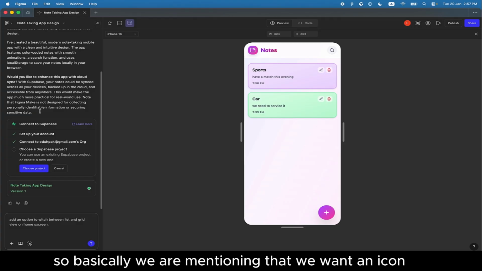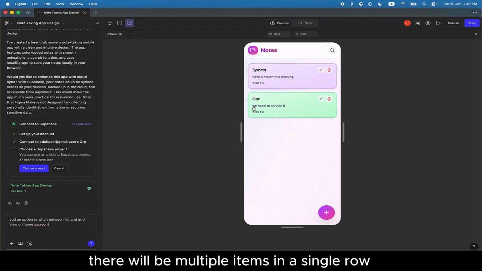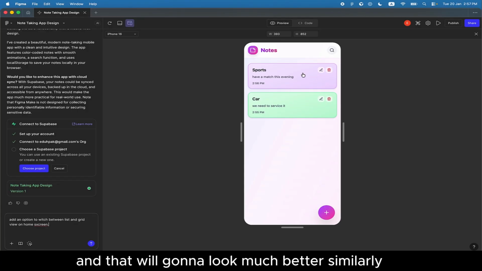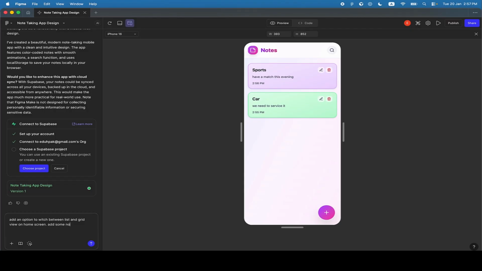So basically we are mentioning that we want an icon or some option using which the user can switch between list view and grid view. In grid view there will be multiple items in a single row, and that is going to look much better. Similarly, we are going to say add some sample nodes so that we can see the design clearly.